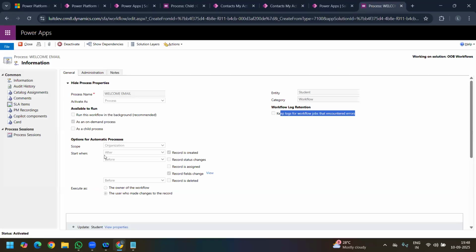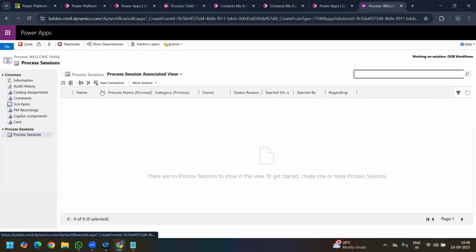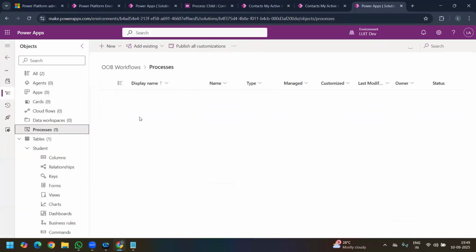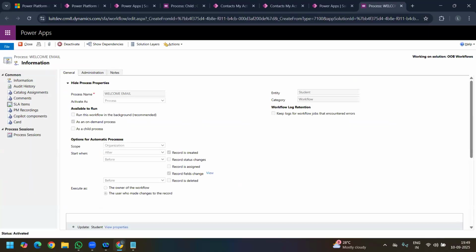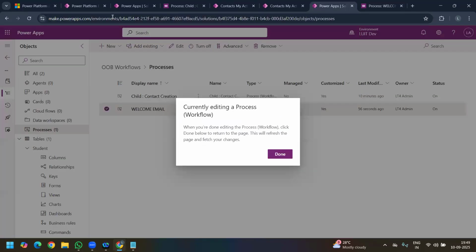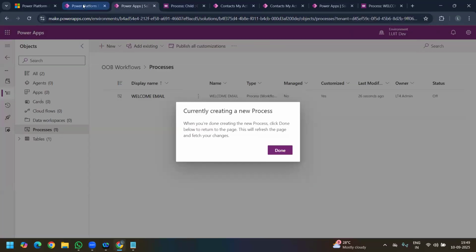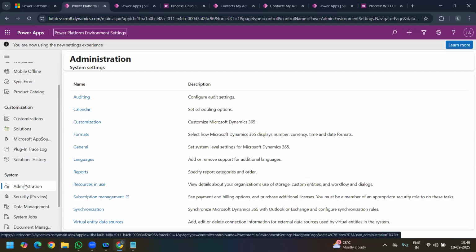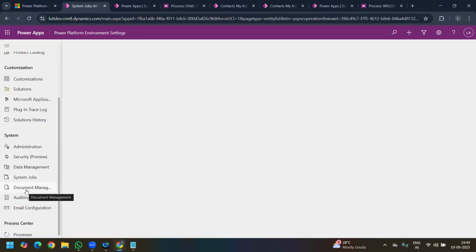Now if you go to process, we click on process sessions. Let me refresh it. Welcome email. Click on process sessions. There are none. If it's not showing here, you can go to another place. On the left-hand side, in the Power Platform administration settings, environment settings, you will have system jobs.